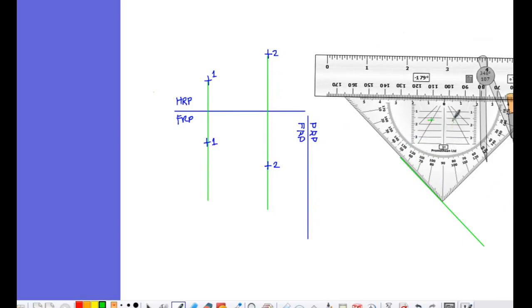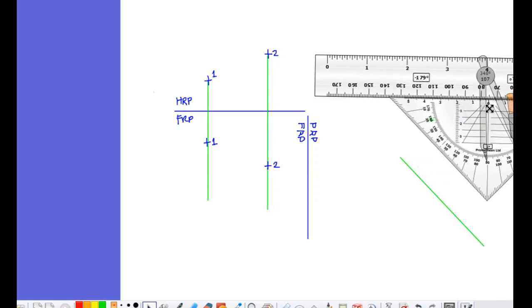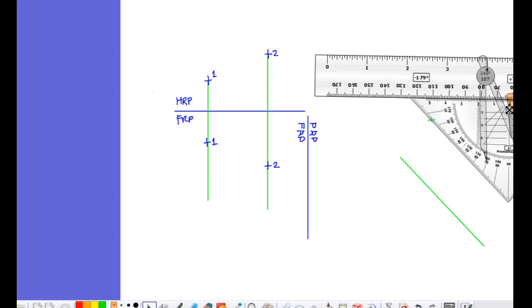Then what I'll do is just slide this triangle along the ruler till I reach the point, and now I can draw a parallel.